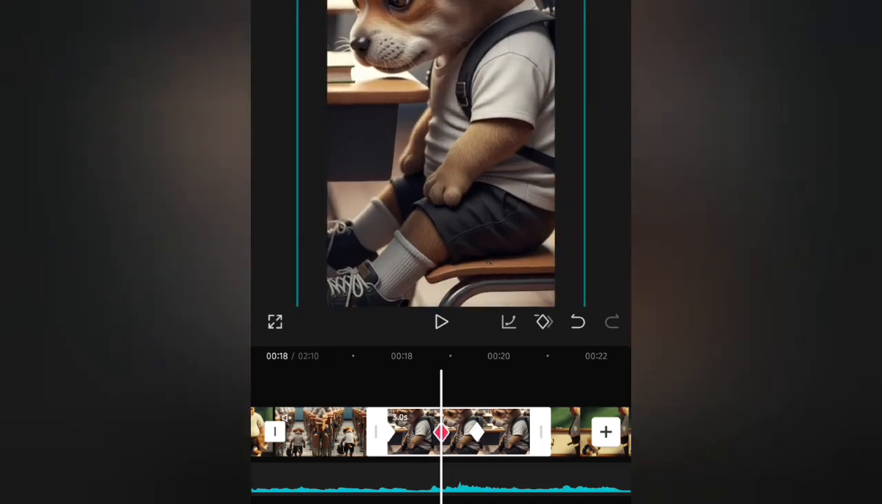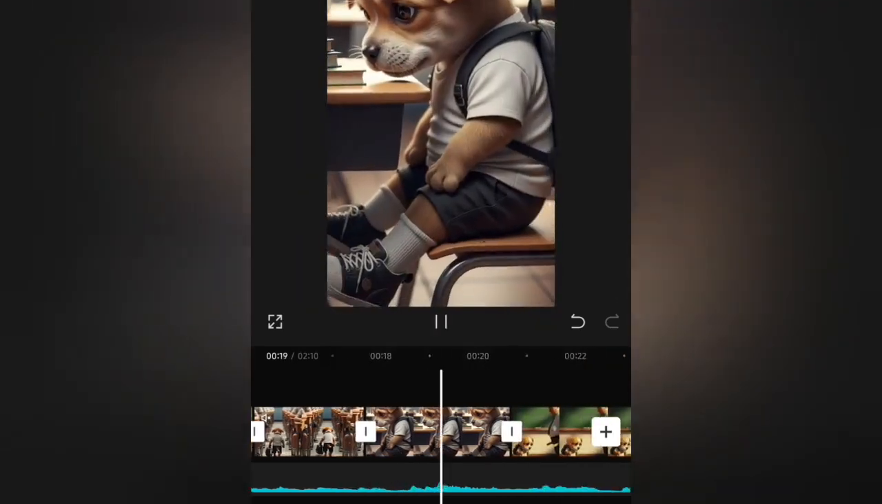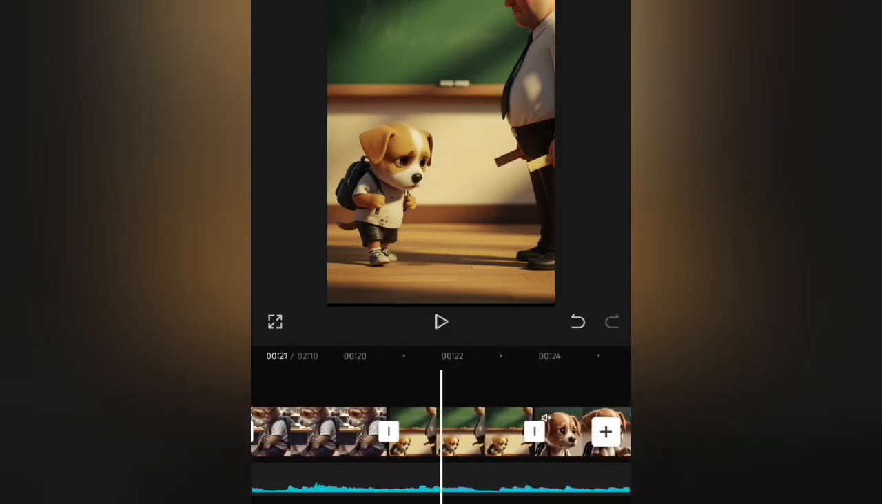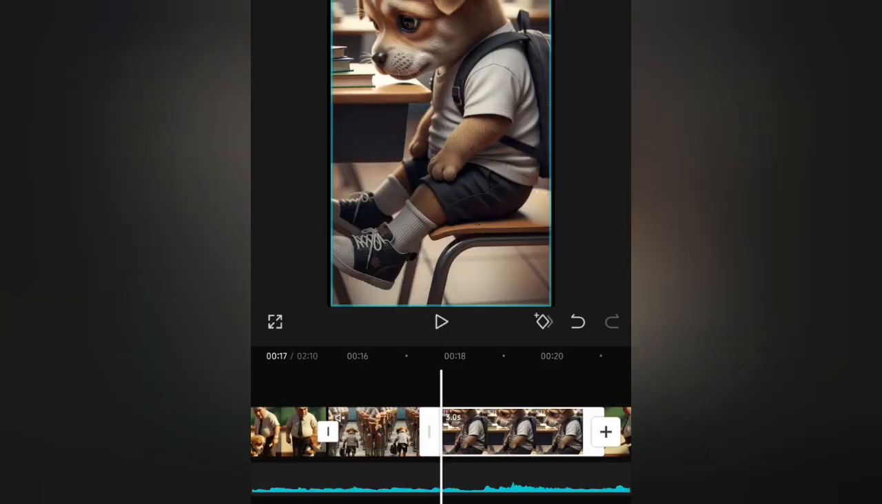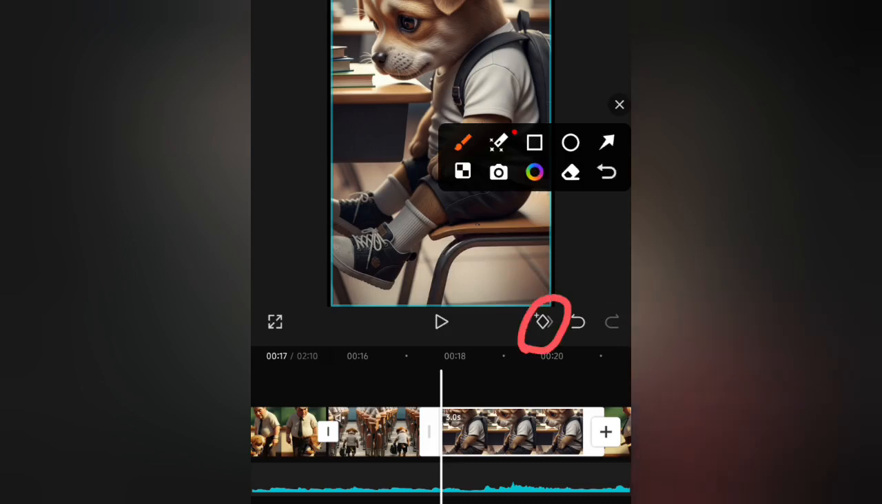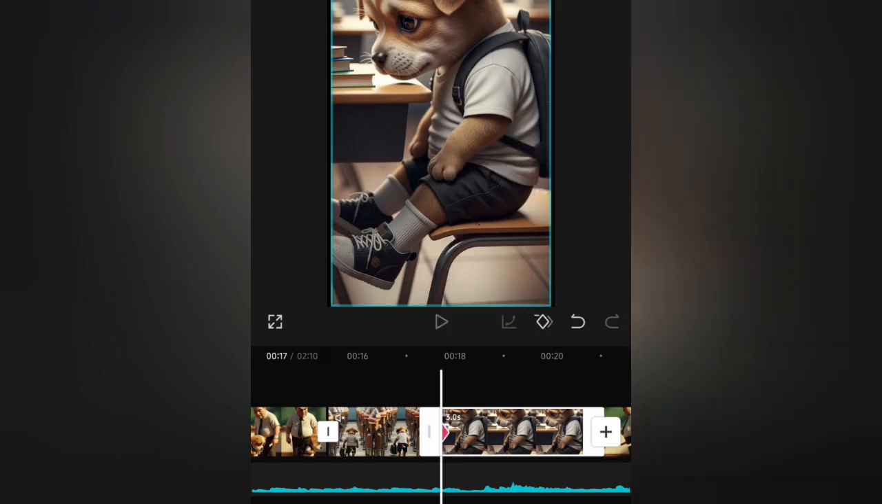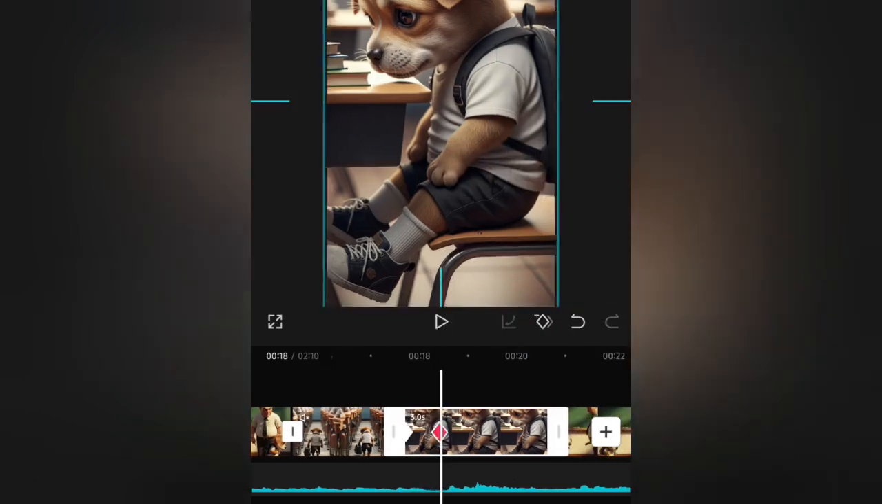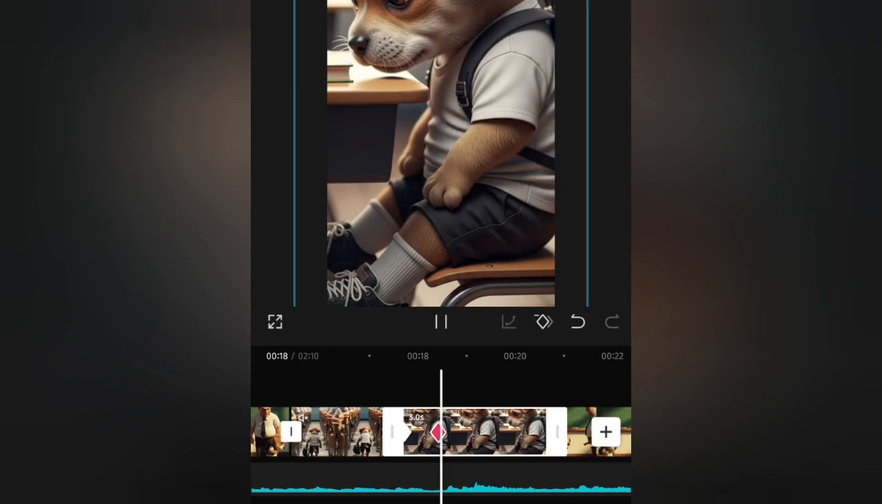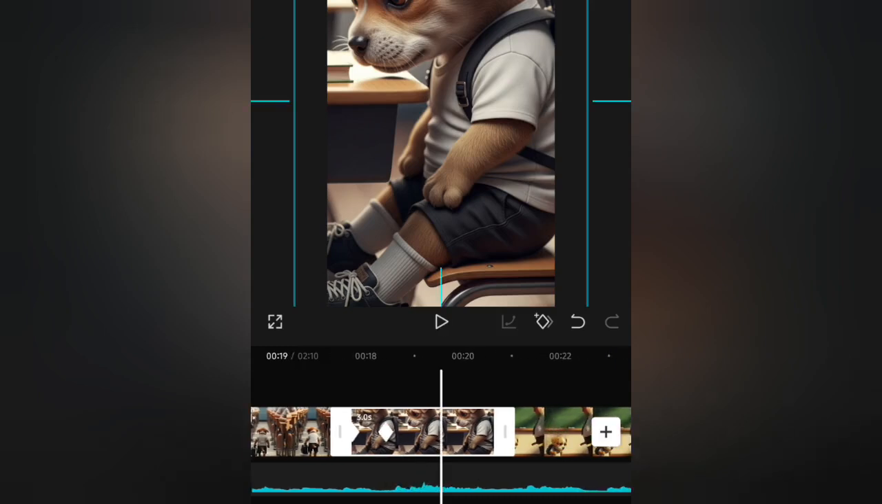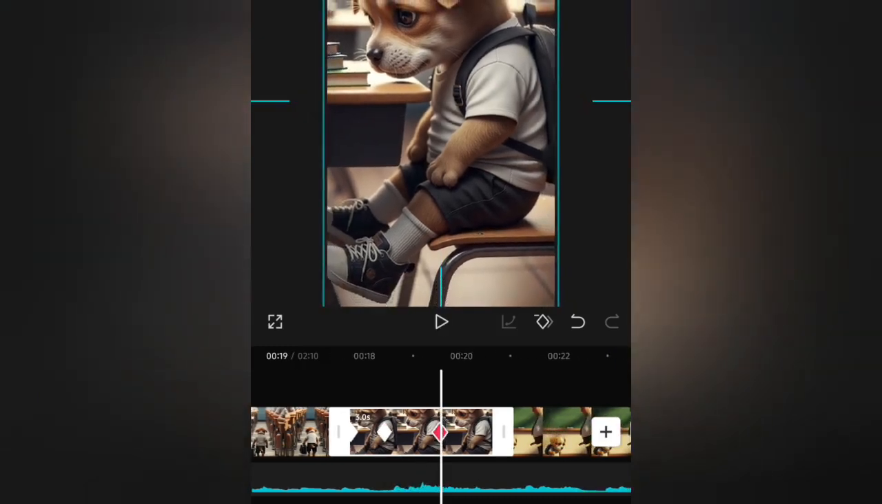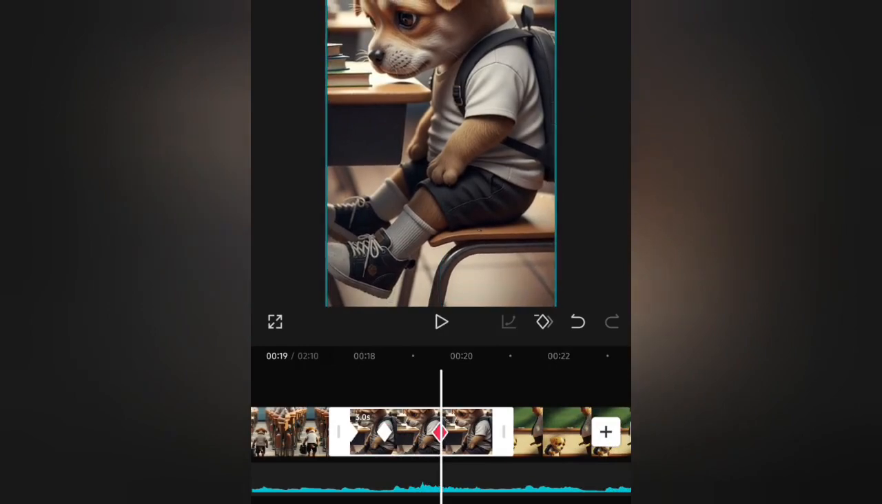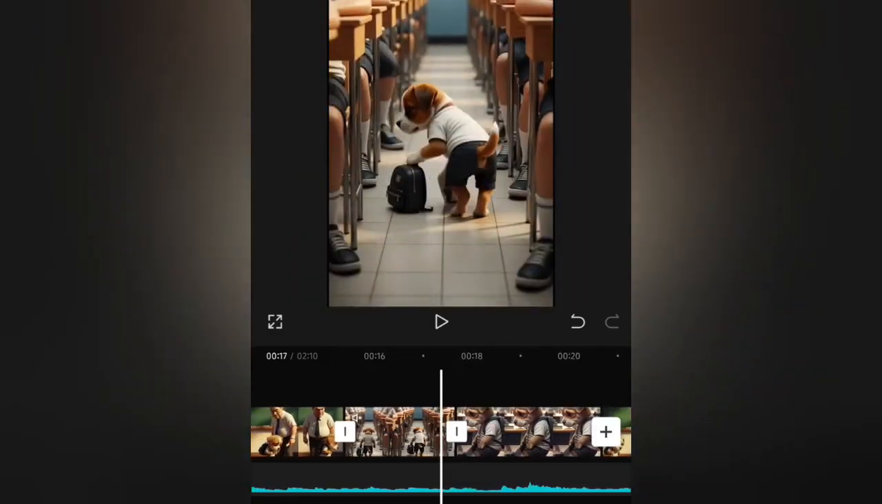For this clip, I want to create a zoom in and out type of effect. To do that, first, make sure you are at the beginning of the clip. Then tap the keyframe icon to set your first point. This is where the animation will start. After a few seconds, I zoom in on the clip. Then, after another few seconds, I zoom out. By doing this, I'm creating a smooth zoom in and zoom out effect using keyframes.